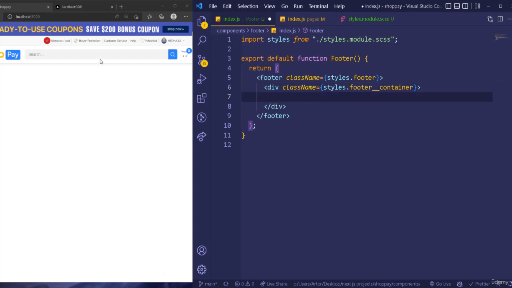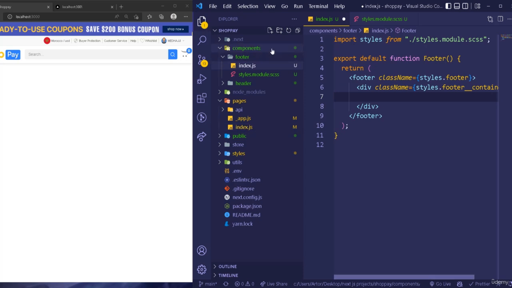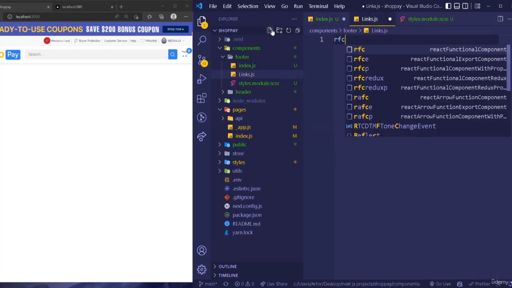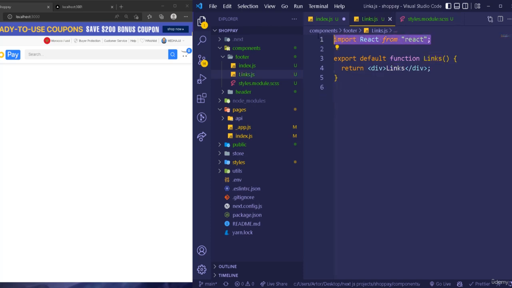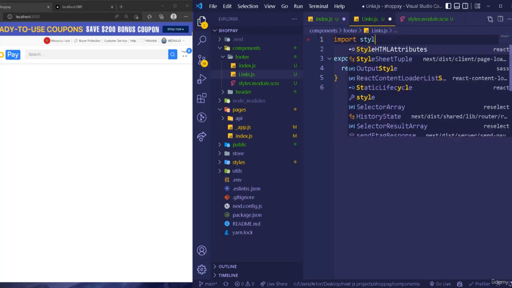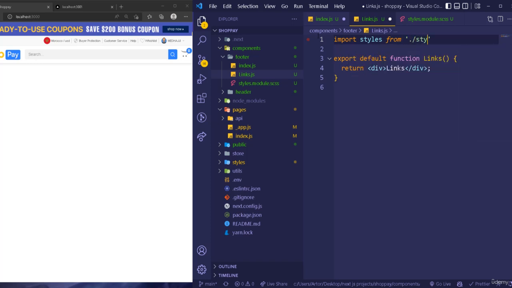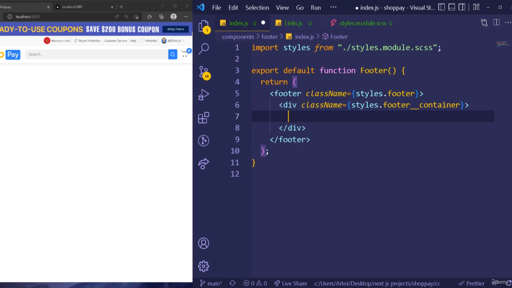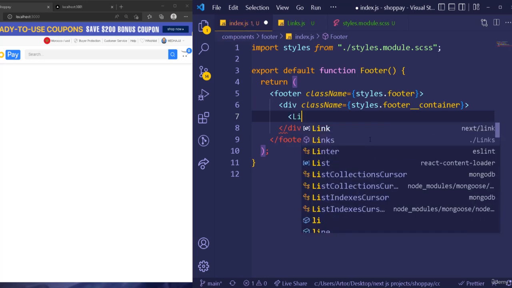And inside this we're going to have, first of all, the links. So for the links, I'm going to create a new component. I can go inside the footer, and let's call this links.js, and then RFCE like that. Add the import right here from size.module.css. I should have just copied that. Okay, let's try that. And then I can just call the links like that.